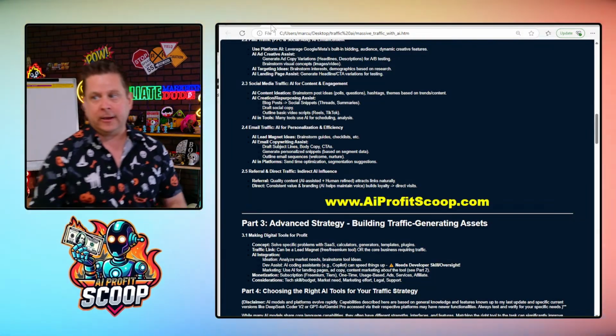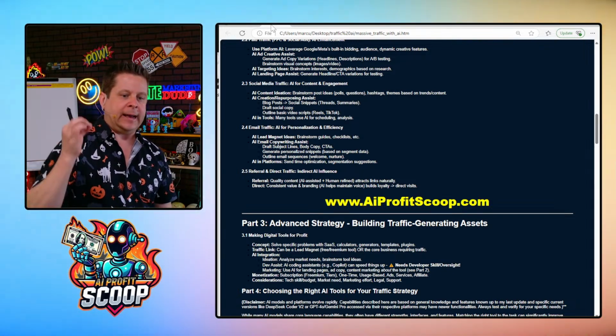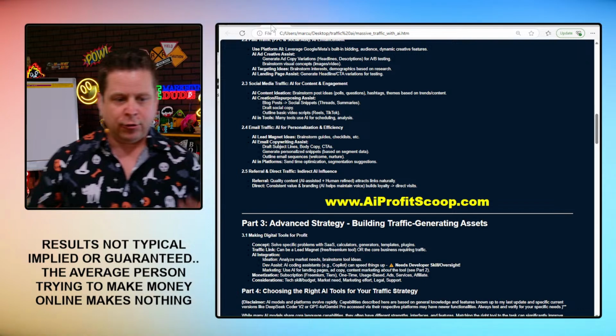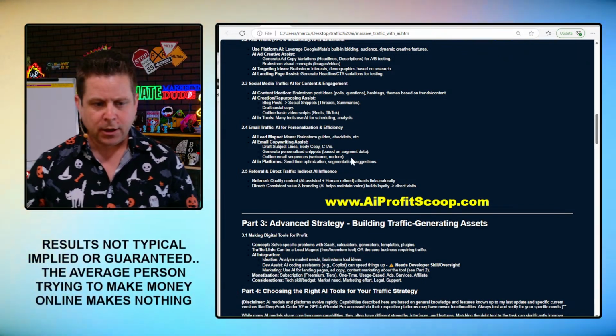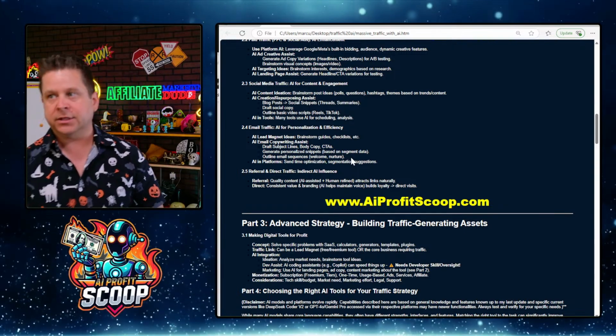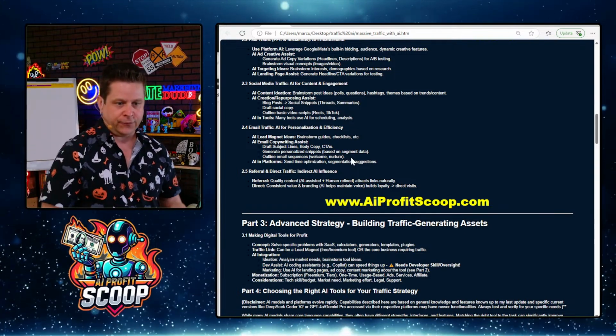Sales is about helping. Content is about helping. How can you be helpful? How can you give good stuff? Starting to understand this is key. Referral and direct traffic, where you can go through and mention a site. Oh, hey, go over to AI Profit Scoop to get the notes. That would be direct traffic, referral traffic.